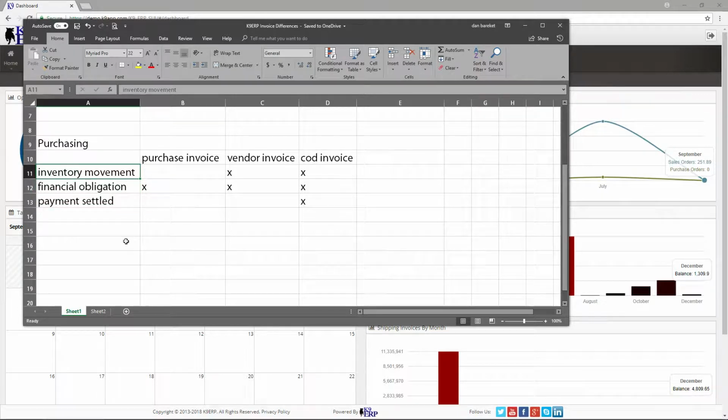An inventory movement. On the purchasing side, it receives inventory into your warehouse. You have the financial obligation. This is where you create the debt to the vendor, basically posting the vendor invoice. And you have the payment settled. This is making the payment to that vendor. So you'll see the 3 different invoices perform different functions in that they each use a different piece of these 3.